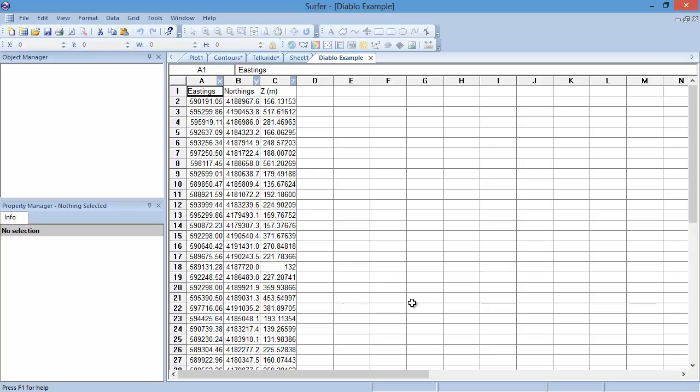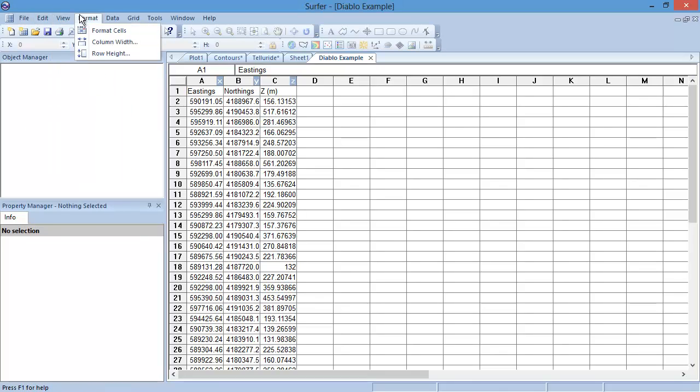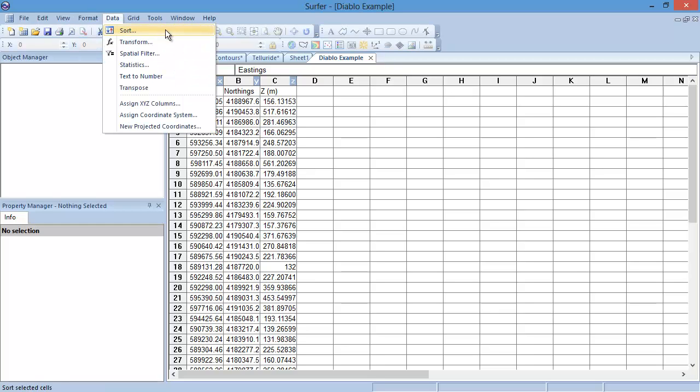It contains 1 billion rows and columns. There are functions in the worksheet such as Edit, Find, and Replace, or Format cells to format the data. Under the Data menu, you can sort the data, apply a mathematical transform to your data, spatially filter the data, such as in eliminating duplicate data or applying a data exclusion filter, and calculate statistical information about your data. You can also tell Surfer which columns in your data file are your X, Y, and Z columns, and assign a coordinate system to your data and convert it into a new projection or coordinate system.